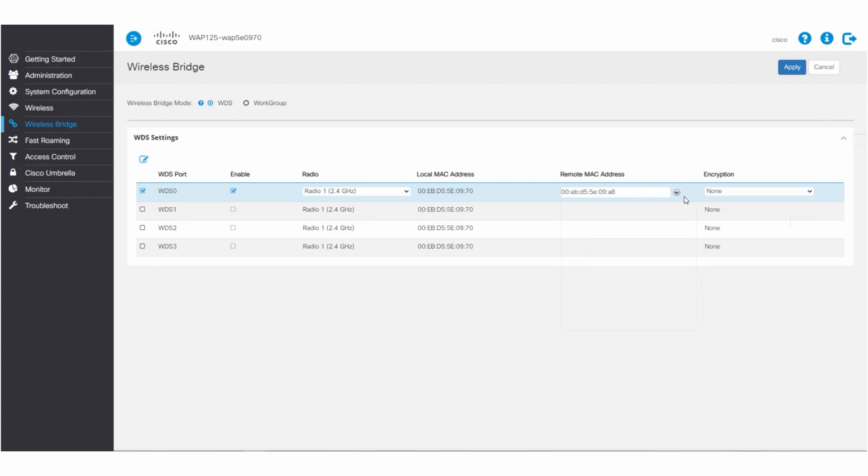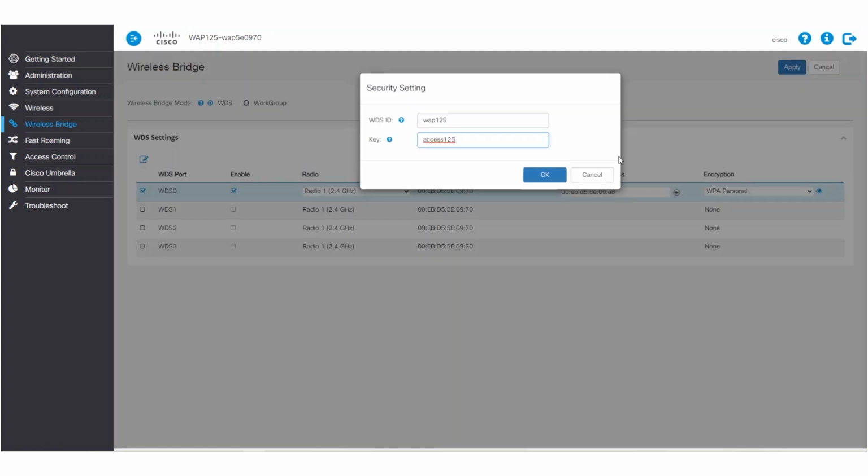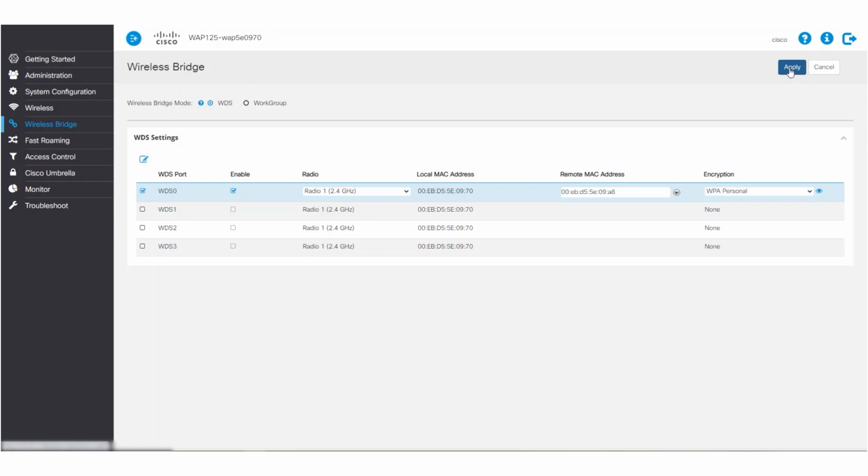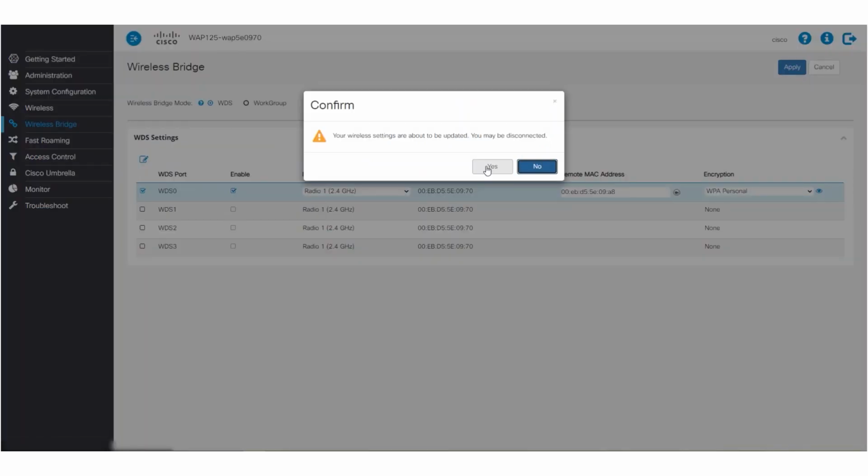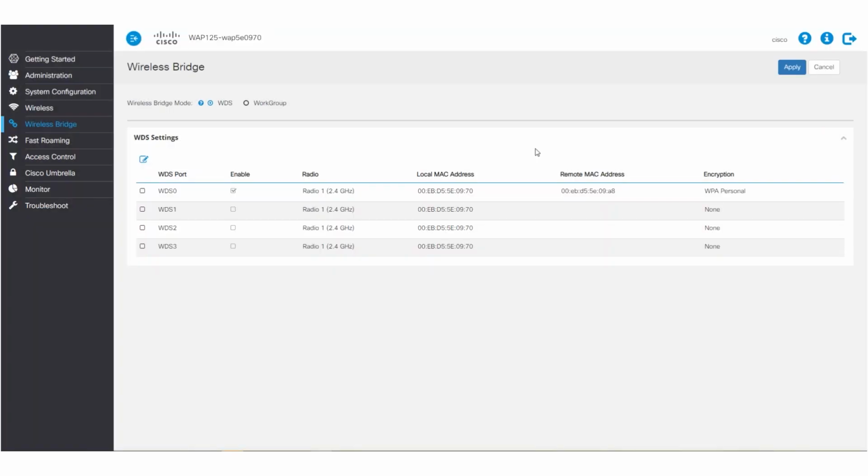Next, we have the option to choose our encryption. We will choose WPA Personal for this example. If we click the I under Encryption, we can make sure our WDS ID and key matches on both WAP devices. We'll click Apply. Great! We've now finished configuring our first device. Again, we must be sure that all WDS settings are the same when configuring the next device.